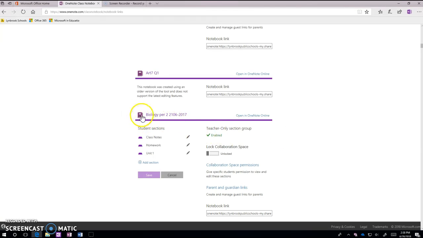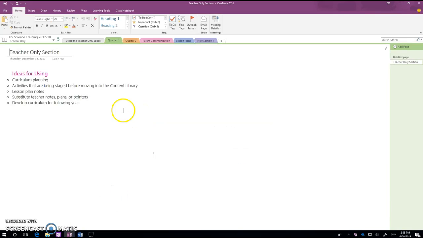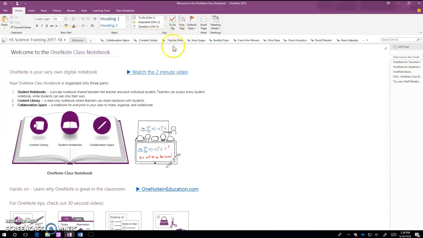You can then go and click on the purple notebook and it will launch OneNote again, and after it takes a minute to sync up, you will see that the teacher only section becomes available for you to use.